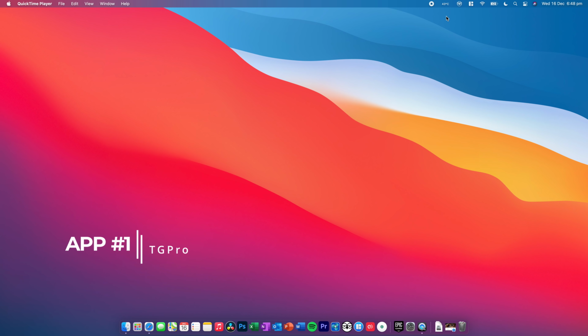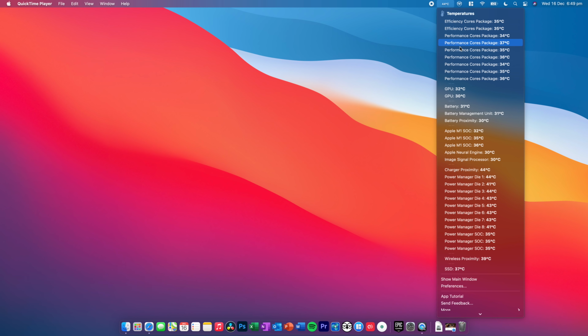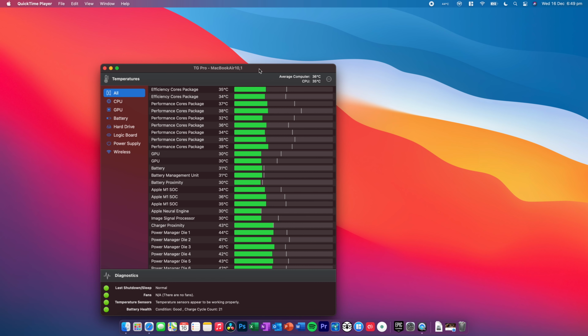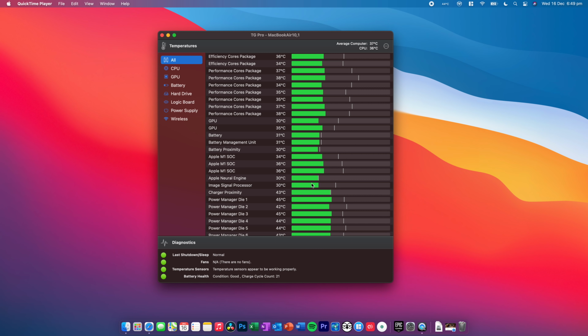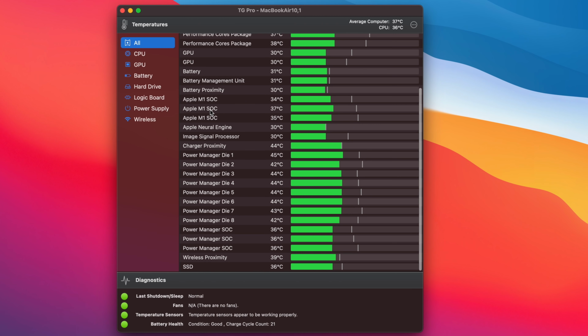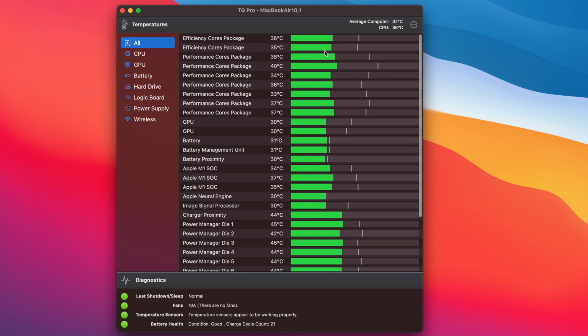Now this is really interesting because it can monitor the temperature and also the fan speed of your Mac device. As you can see up here, I have the temperature of my CPU, and if we click this, we'll get a drop down menu and you can see a lot more information. And if we actually open up the main window, we get this really, really cool visual display of all the different cores and components within the Mac and their temperature, which is great to see the overall temperature of your computer at a glance.